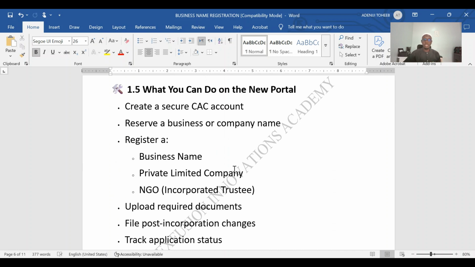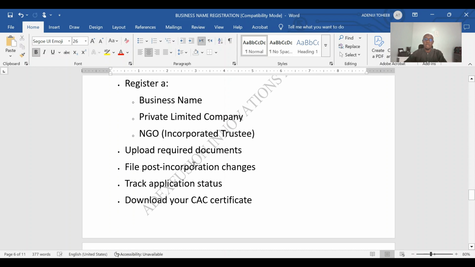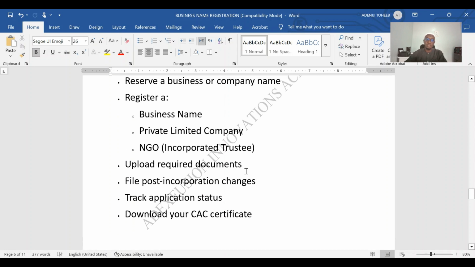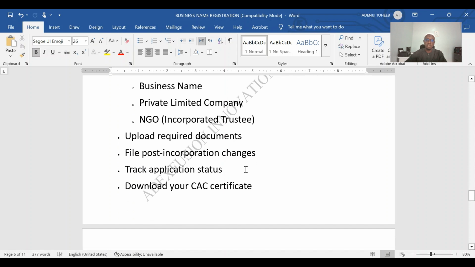And on the new portal, you can reserve a business name, a company name or an NGO on the same page. Yes, you can also enter a business name, a limited company and an NGO. Yes, on the new portal, upload is required. You are going to upload some required documents like your NIN, your passport, and your signature. So on the new AI portal, if you are using the agent portal, you'll be able to file post-incorporation changes instantly on the same portal.